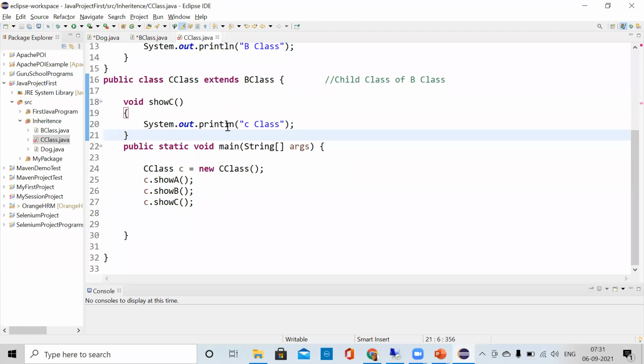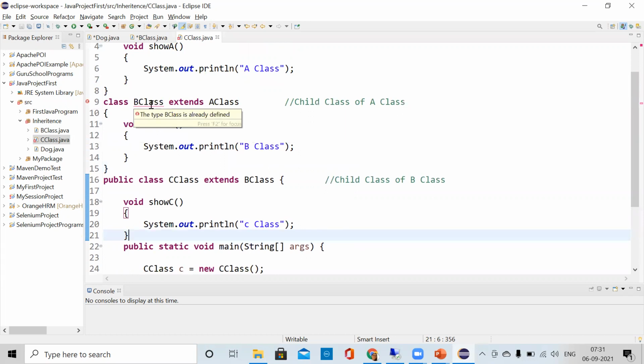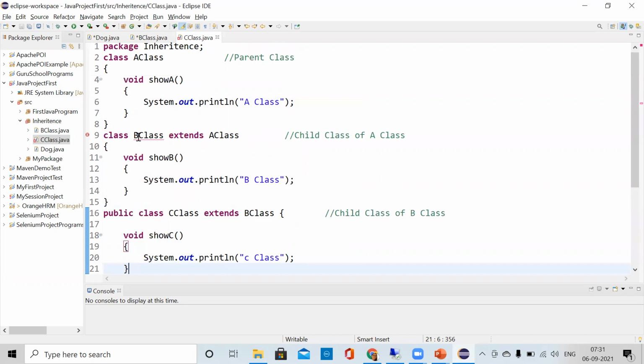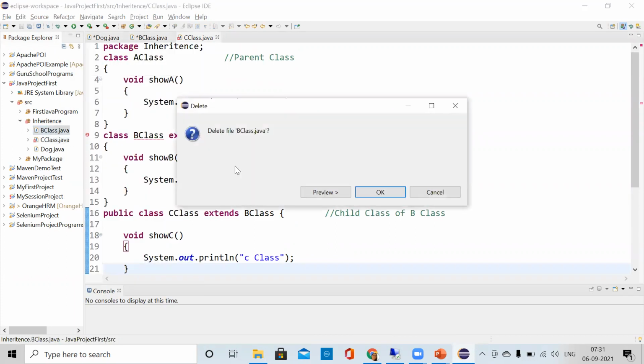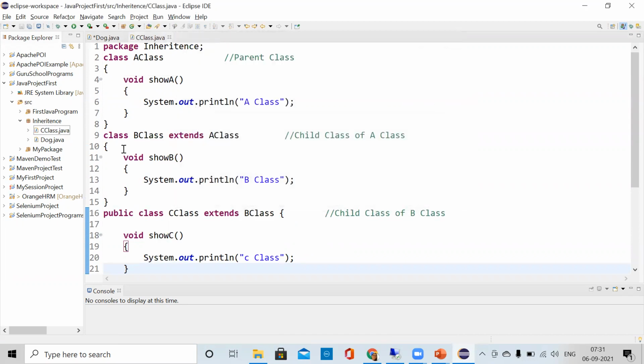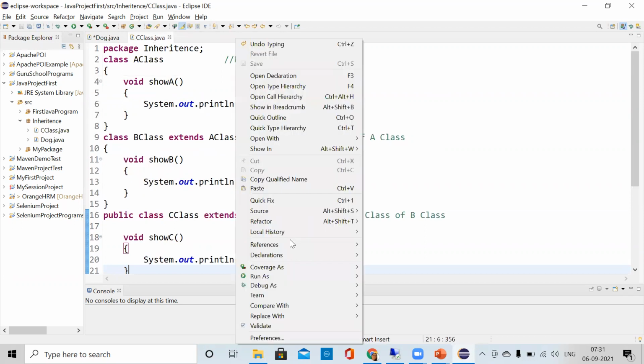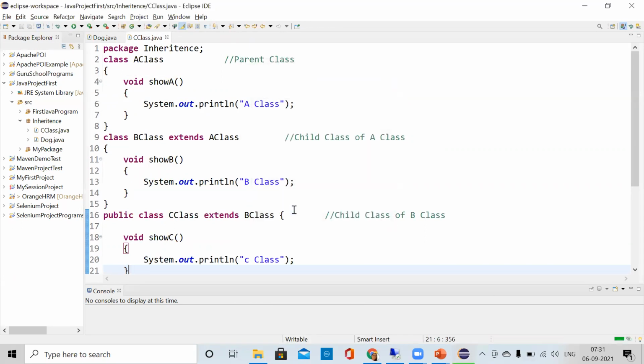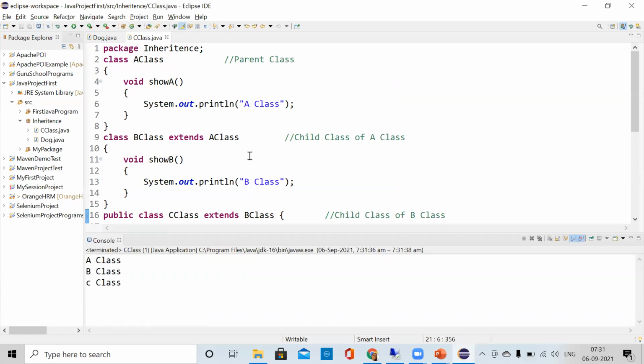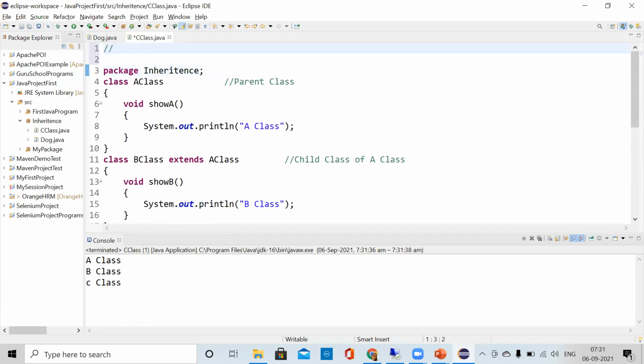C class. Okay, I've already defined this. So what I will do, I will delete this. Okay. Run as Java program. Okay. So what this program is doing, this is a multi-level inheritance. Okay, multi-level inheritance. What it is doing, this is an A class, which is a parent class.